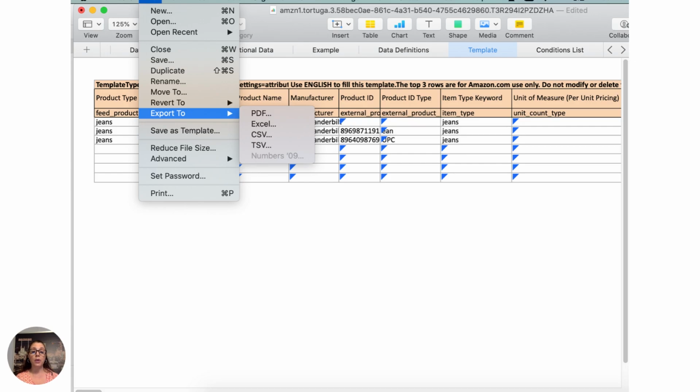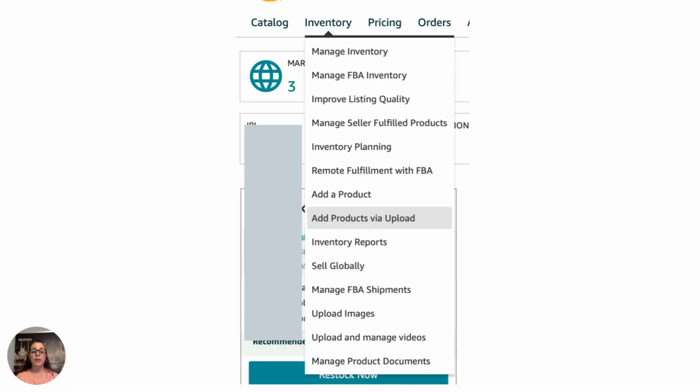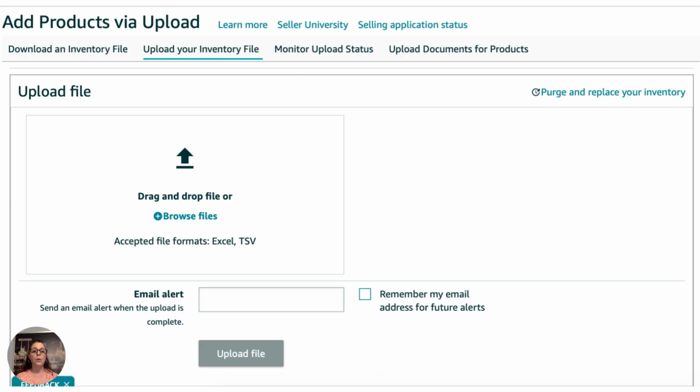You can name it whatever you want to help you remember your file when we go to upload it into Amazon. Once you're done with that, you're going to go back to inventory, and you're going to hover over it to get the drop-down menu, and you're going to choose Add Products Via Upload. You're going to click on that. Once you click on that, it opens you up to this page. What you're going to do is click the blue area where it says Browse Files.